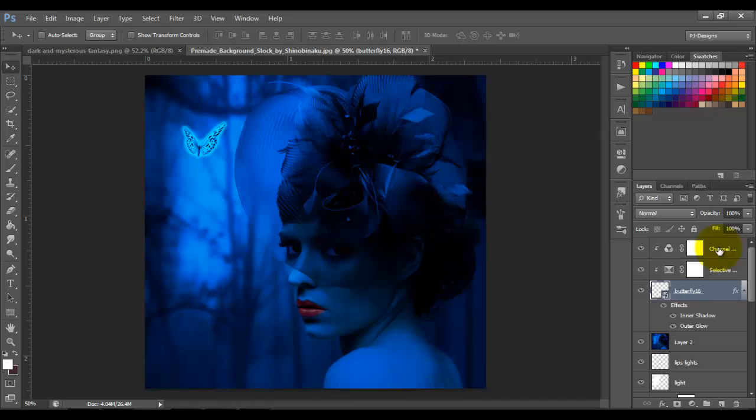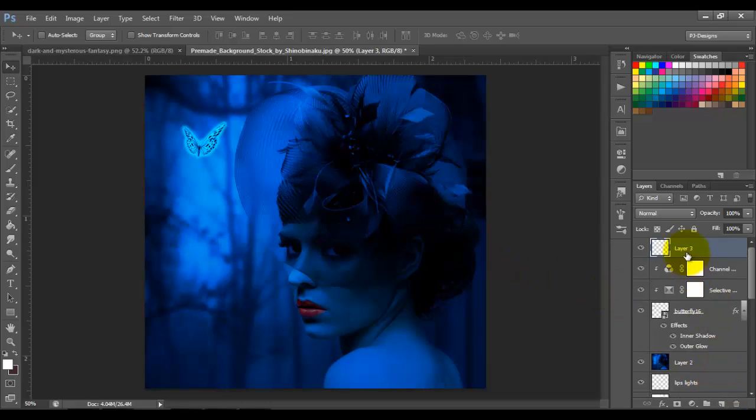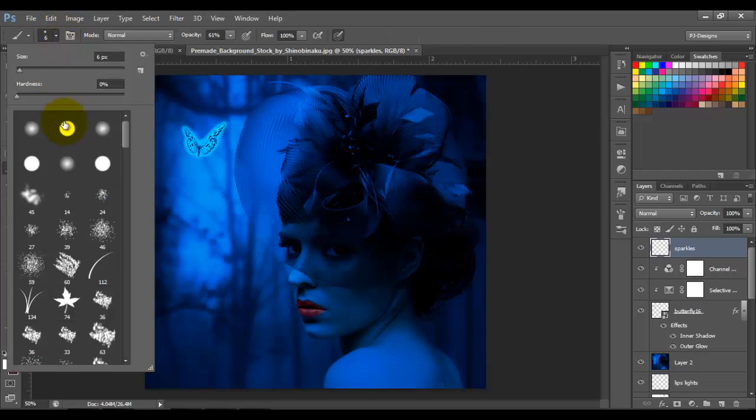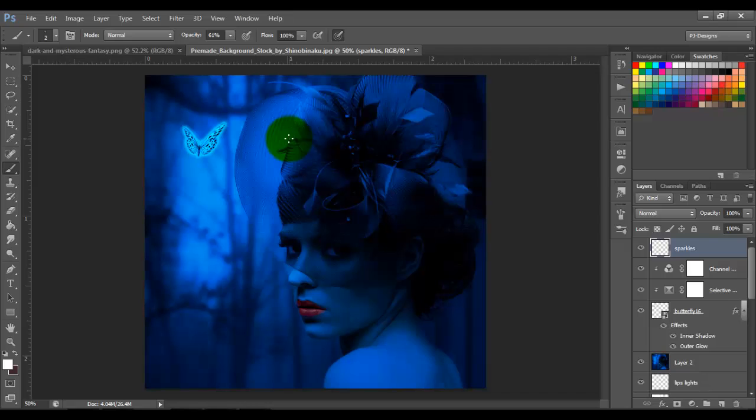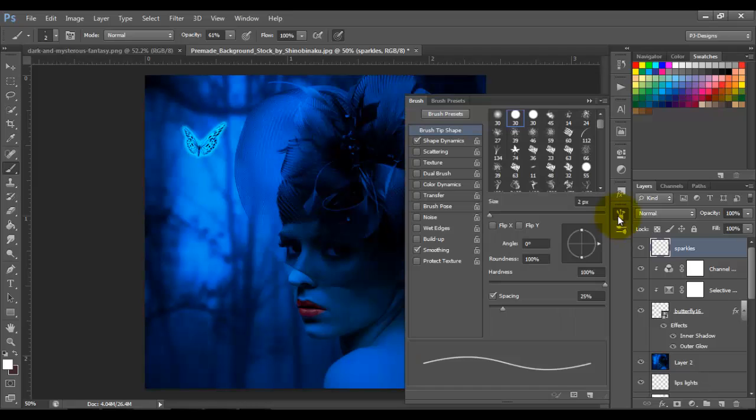So click on the top layer, and we're gonna make a new layer because we're going to make some sparkles on the butterfly. So make a new layer and name that layer Sparkles. Select the brush tool, hard light. The size is gonna be 2, and we're gonna change some settings.